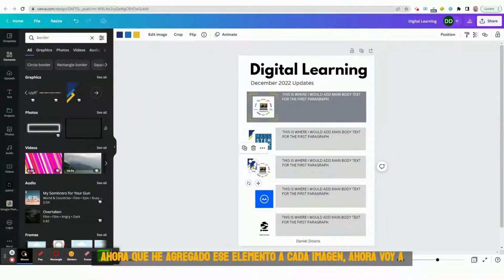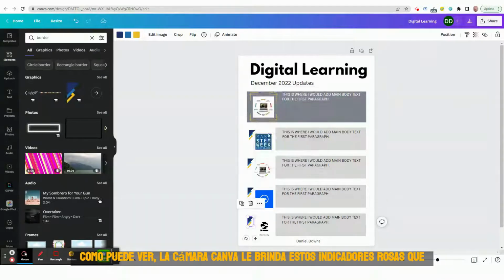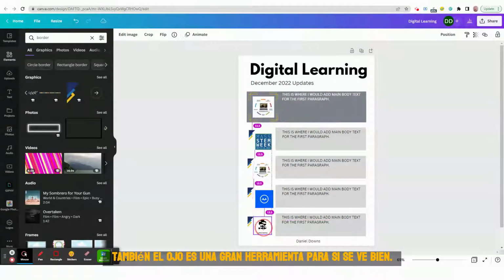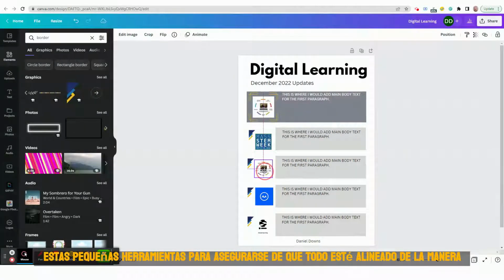Now that I've added that element to each picture, I'm now going to make sure the elements all line up the way I want them to line up. And as you can see, Canva gives you these pink indicators, which allow you to understand how far certain items are from each other. But also the eye is a great tool too. If it looks right, it's up to you, but you can always use these little tools to make sure everything's lined up the way you want.